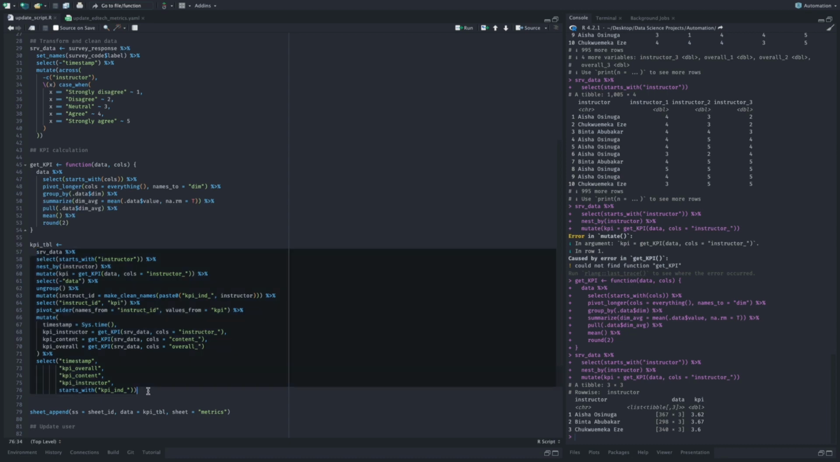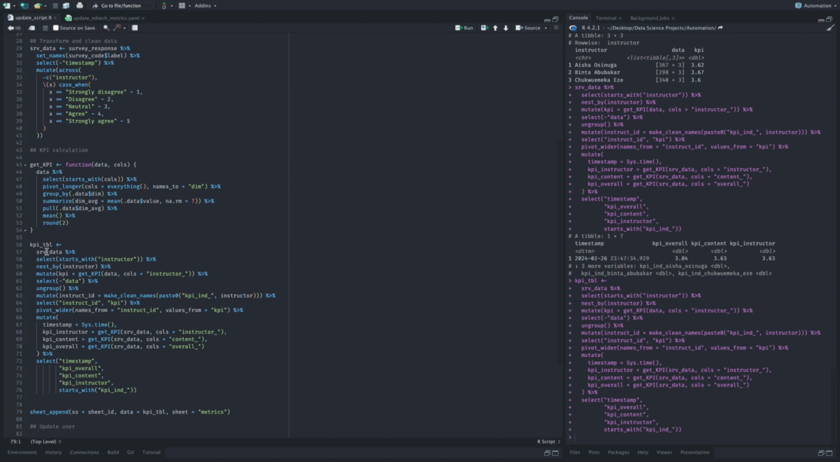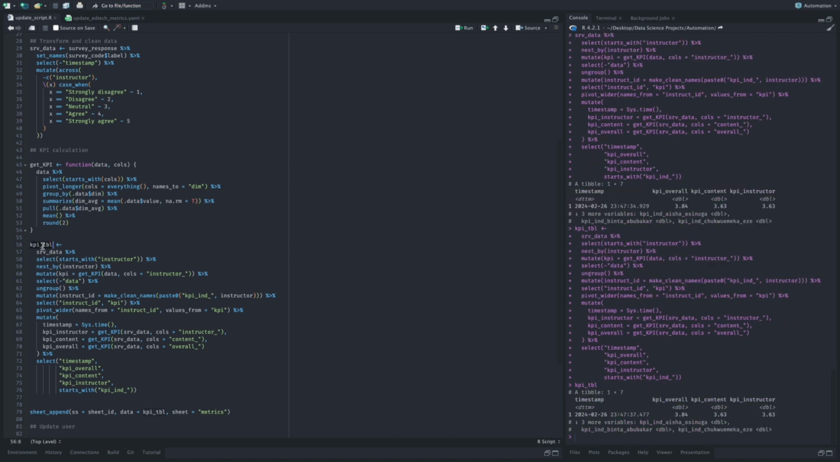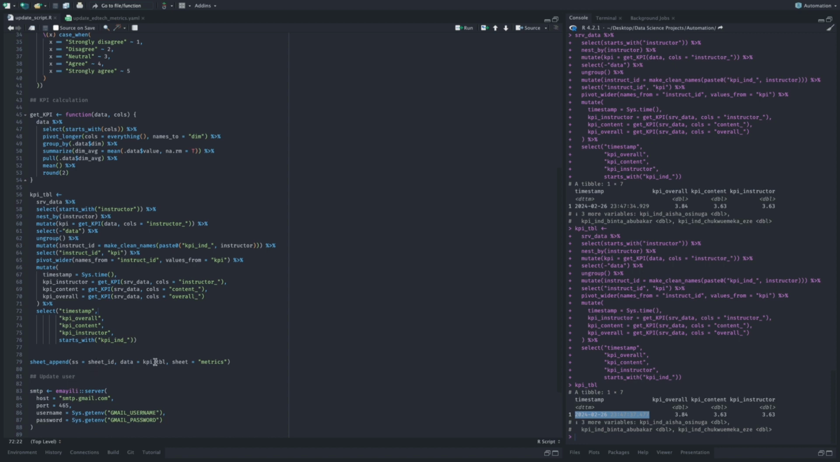Then I calculate the overall KPIs and the rest. So at the end of the day, I have a timestamp. This timestamp is just telling me the time this code ran. So I ran this code on the 22nd of February 2024 at 23:44. That's close to midnight. So yeah, that's that.